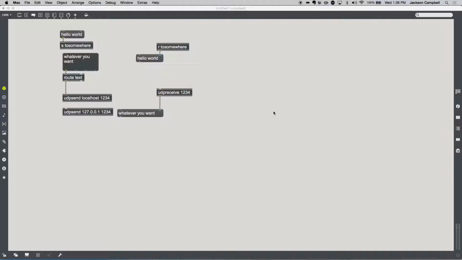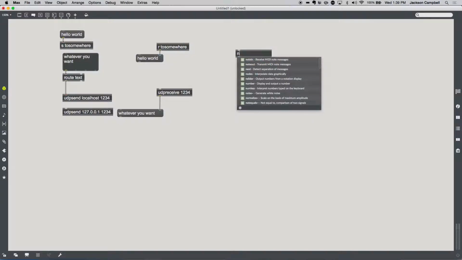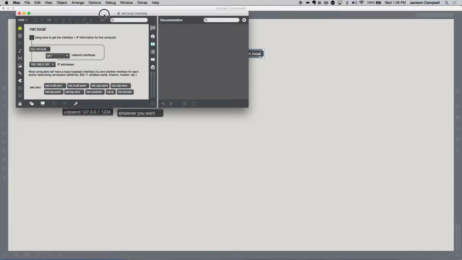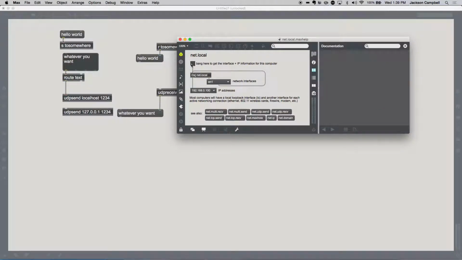So now, if I'm going to send data to somebody else's computer, I need to know what their IP address is. So let's figure out what your IP address is. There is a way inside of Max that will work if you have the Java working. And that is mxj net dot local, I think. Yes. Just open up the help file for this so we don't have to build this stuff and bang this here. And then it'll create a drop down menu here.